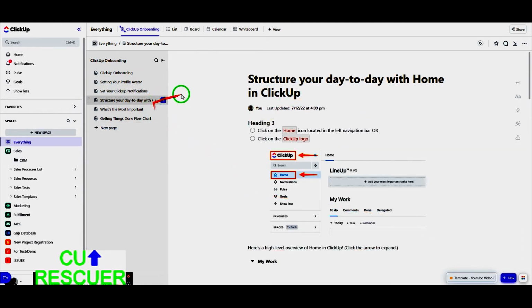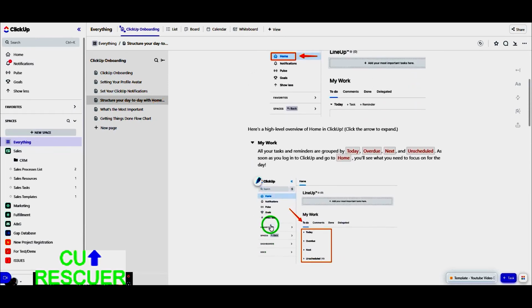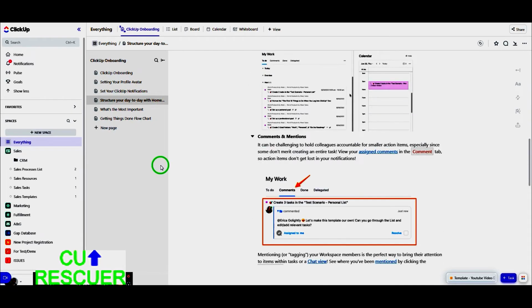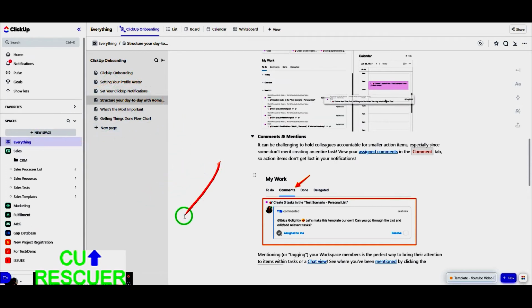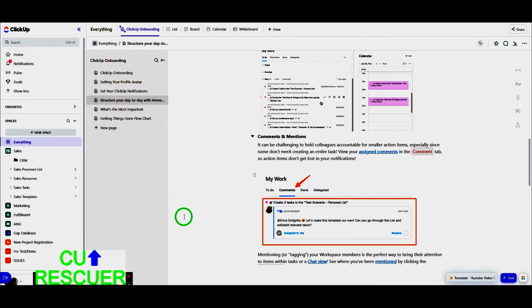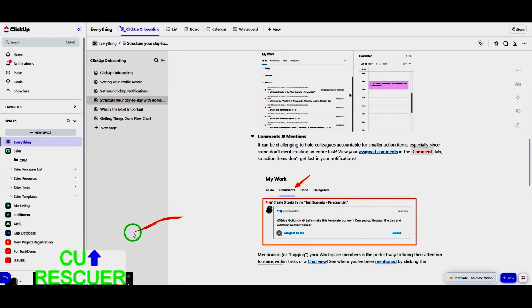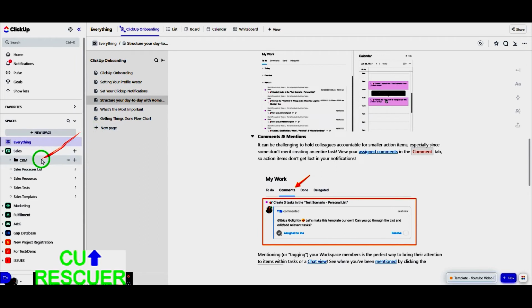The next step will be how to structure your day-to-day with Home in ClickUp, and there is a screenshot and a step-by-step. Even if you are a new person in my company, you will be able to know what you need to do in relation to ClickUp. Okay, so that's the everything view, and that's pretty much a self-onboarding document to help your team to do their own onboarding. Then you go to the next hierarchy, which is the folder.